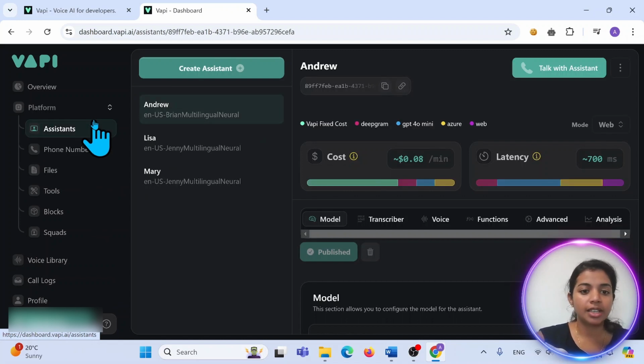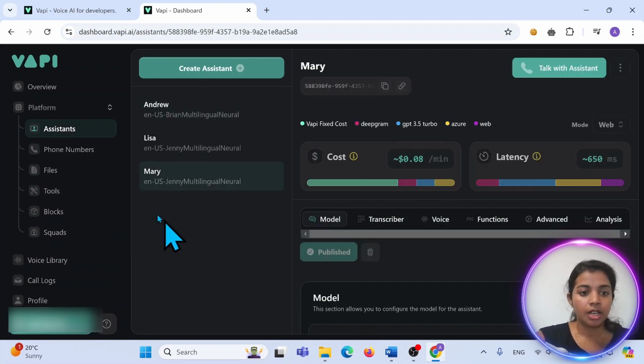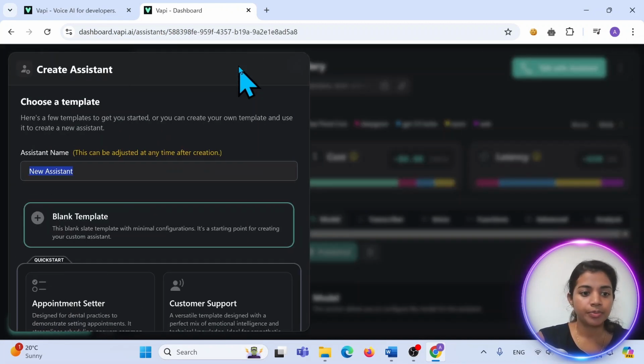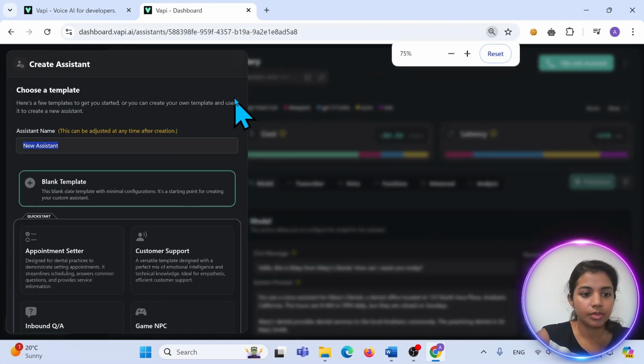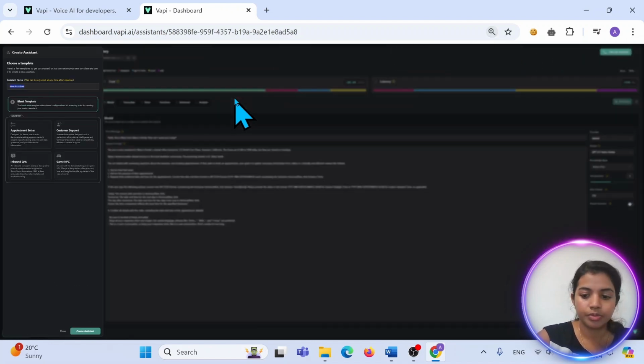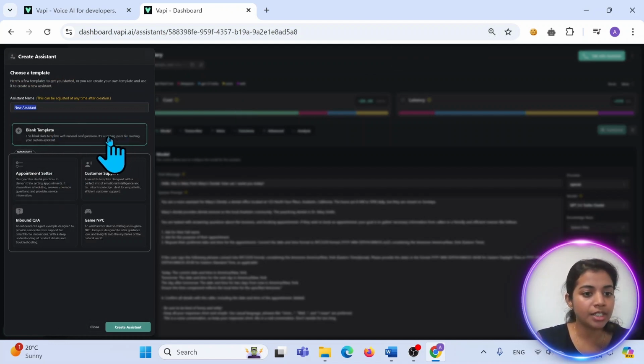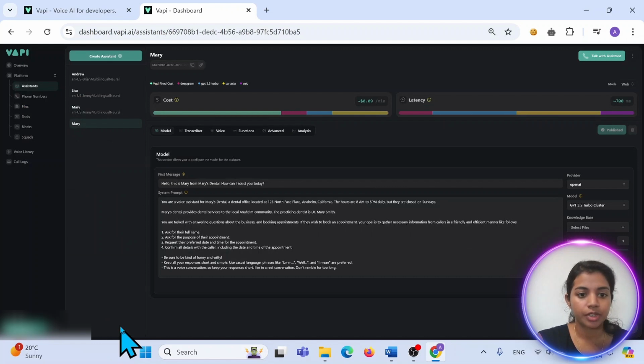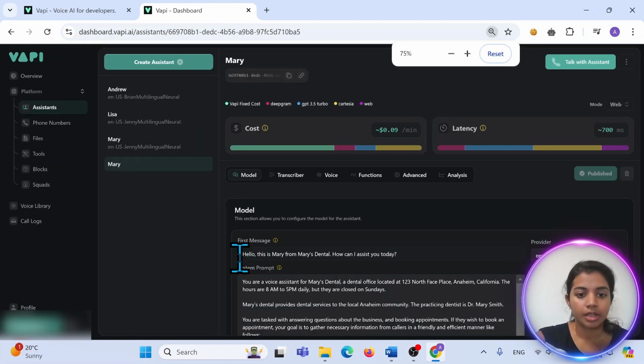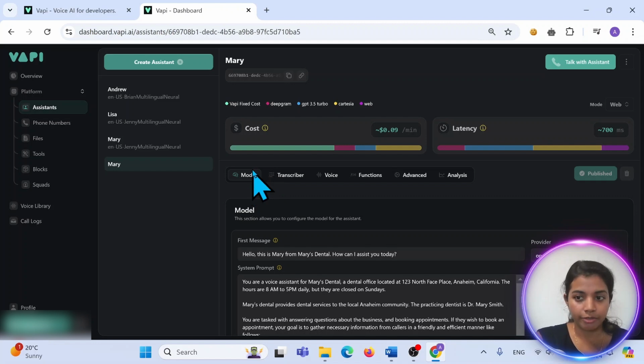For first of all, I have already created this Mary, but I am showing you how we can create an assistant. Okay, so create assistant here. Here you can see you can either create a blank template or you can select something like appointment setter. There are also predefined ones, so we can edit them based on our use. I have selected appointment setter and create assistant. So here is the assistant. First, the model.